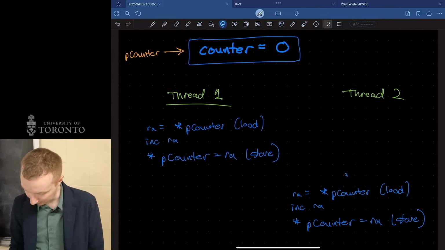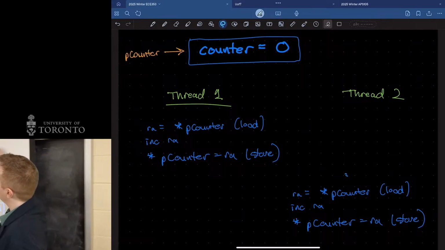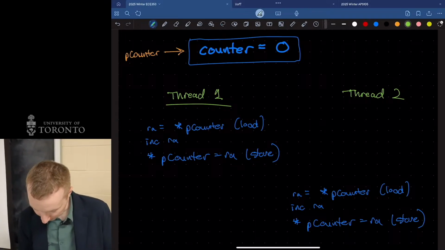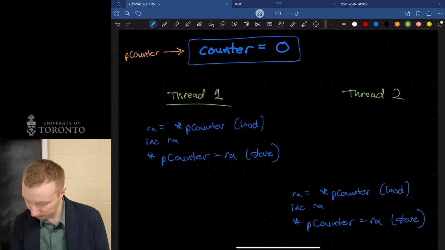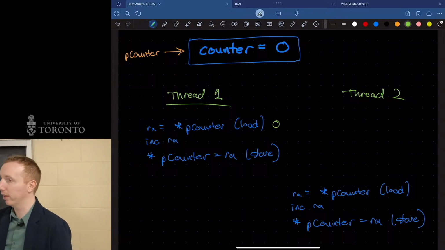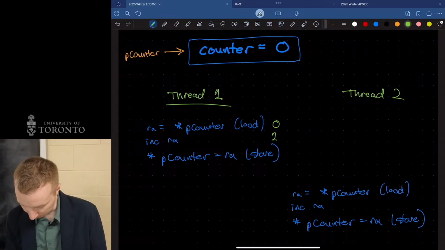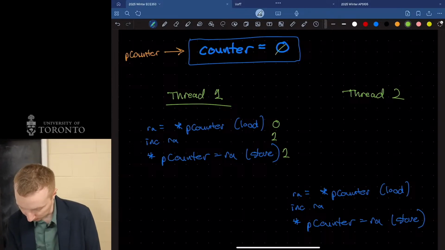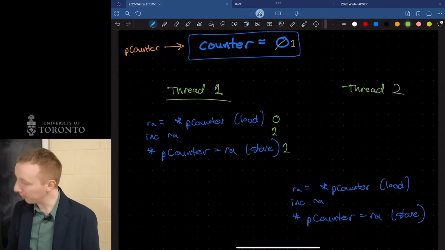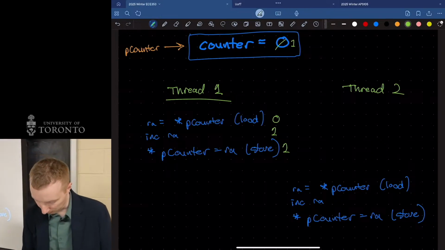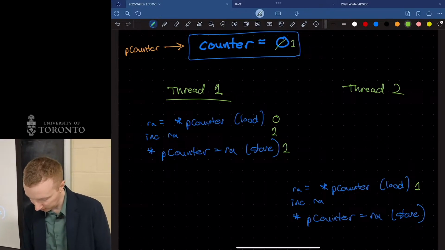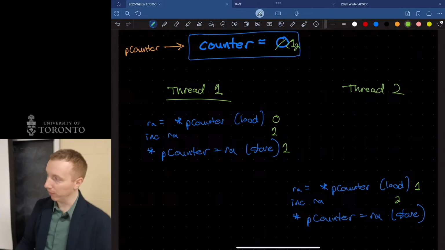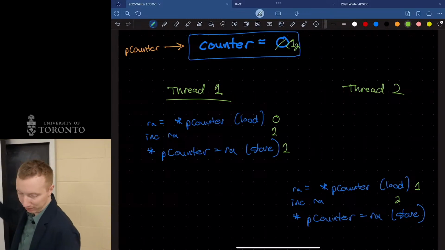Thread 2 is also doing the same thing. If thread 1 executes completely, it's going to load the current value of counter, which is 0. Then it's going to increment it in its register, which is 1. Then it's going to write the value out and update the counter from a 0 to a 1. Then thread 2 is going to come along and load the current value of counter, which is 1, increment it in its register, make it a 2, then store the value 2. So that's what would happen in the happy case or the good case.